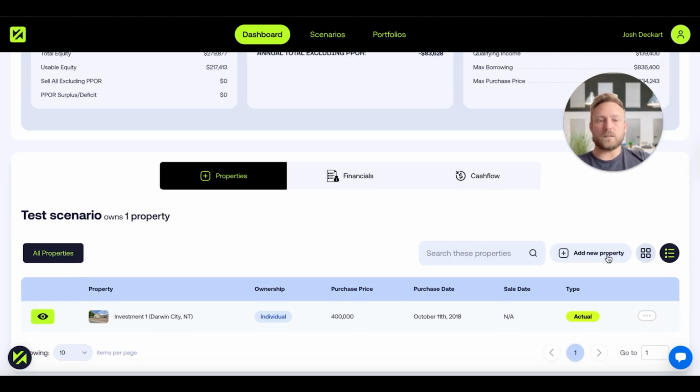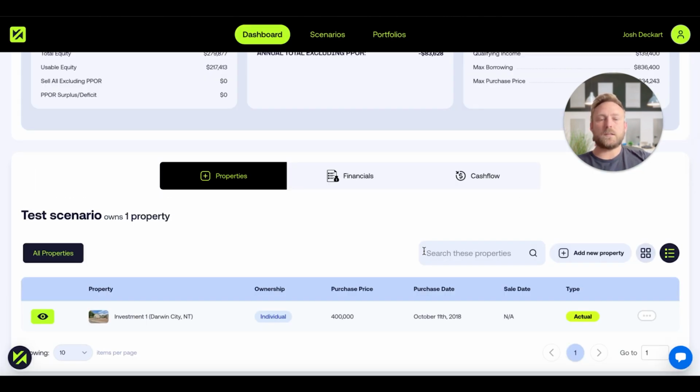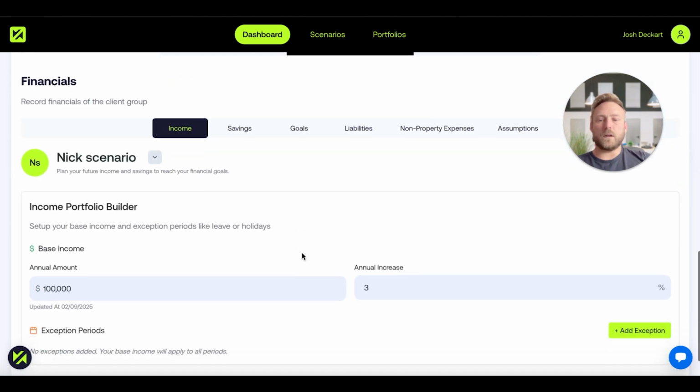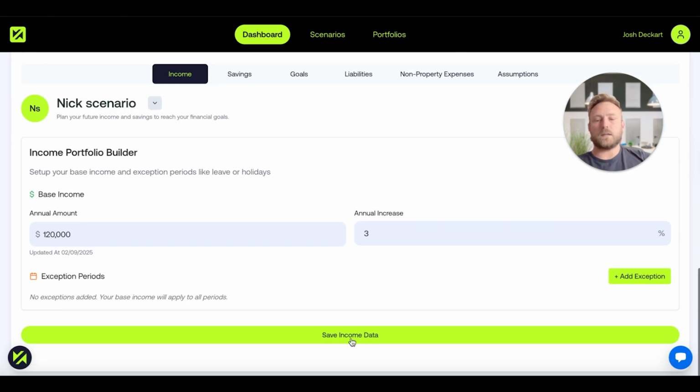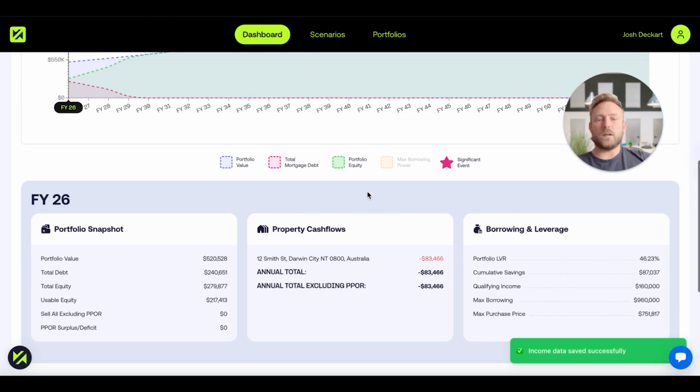So we can say, for example, all right, we want to sell this property, or we want to buy another one. We can then add in additional purchases into the future, see what that looks like. We can also change our financial information and say, look, we're now on $120,000 a year. Let's update our savings income, which will affect our borrowing. And this is really the key difference between actual and scenario.